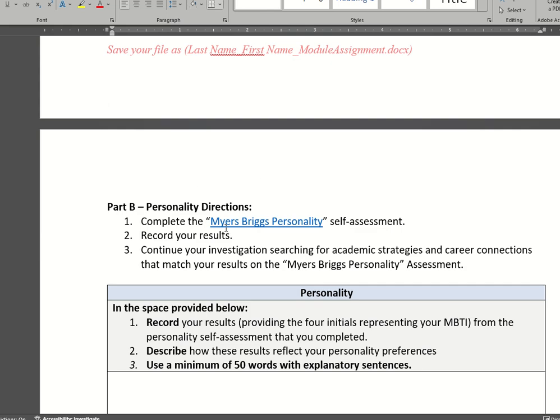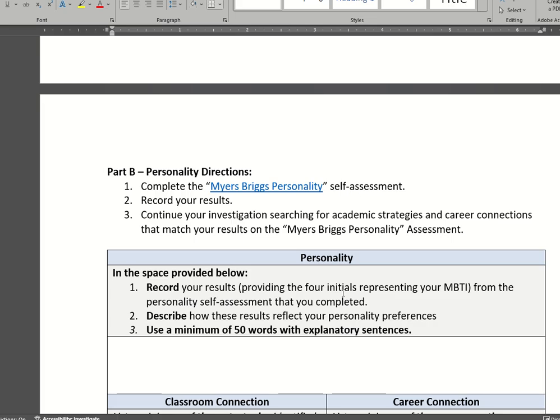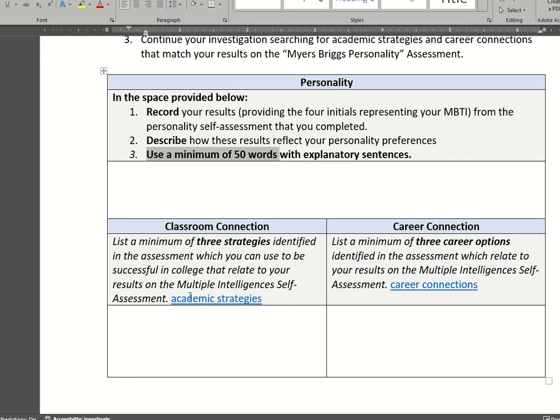The second assessment you're going to do is the Myers-Briggs personality self-assessment. You're going to record your results, providing the 4 initials represented. When you get done, you're going to get 4 initials that will identify your top areas that you responded to. And after you record the results, then you're going to do the same as the first one. You're going to use a minimum of 50 words explaining this to you and how these results reflect your personality preferences. Now that you've identified what those preferences are, you can use this link and identify 3 strategies that you could start incorporating into your routine. And then here's some career connections based on your results.